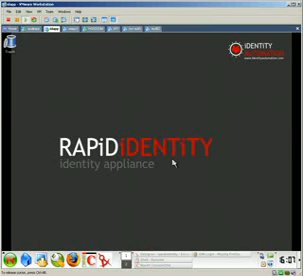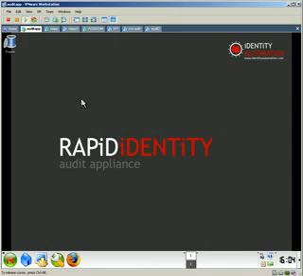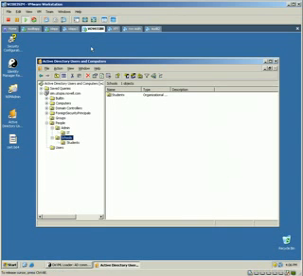So to begin with, we're running 3 virtual machines. We've got our identity appliance, we have our audit appliance, which is acting as our connected eDirectory system, and then we have a Windows virtual machine that's running Active Directory and Exchange.